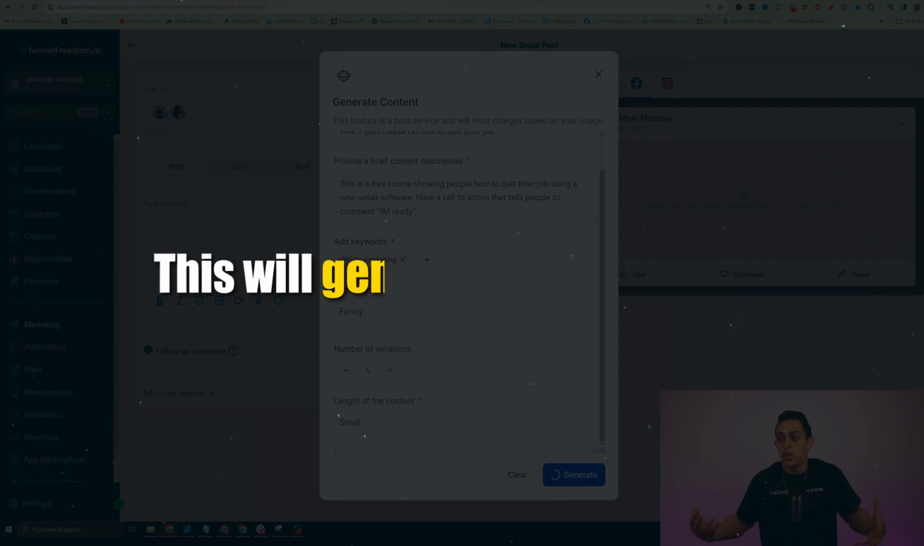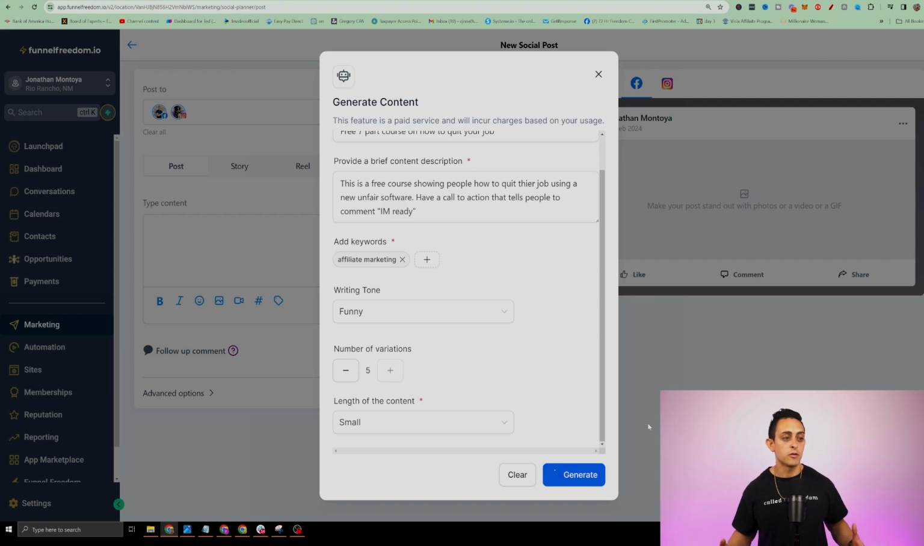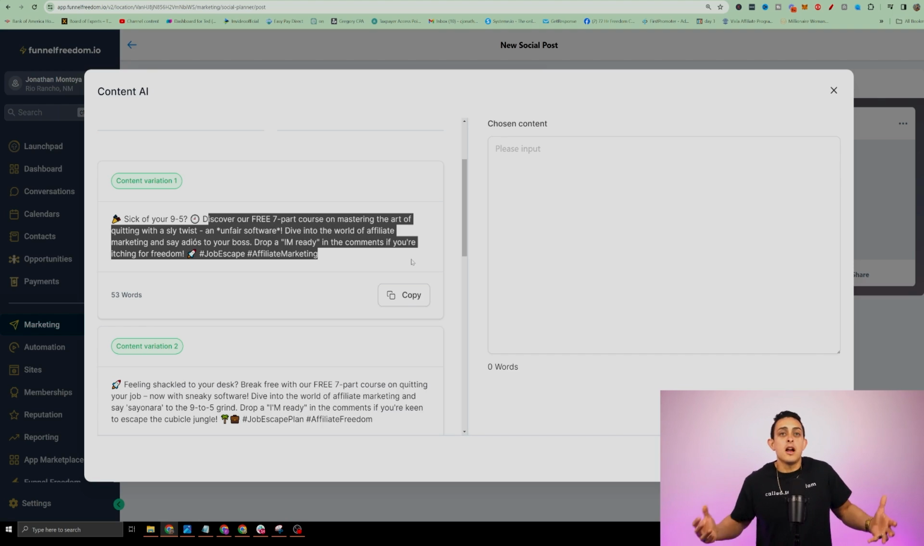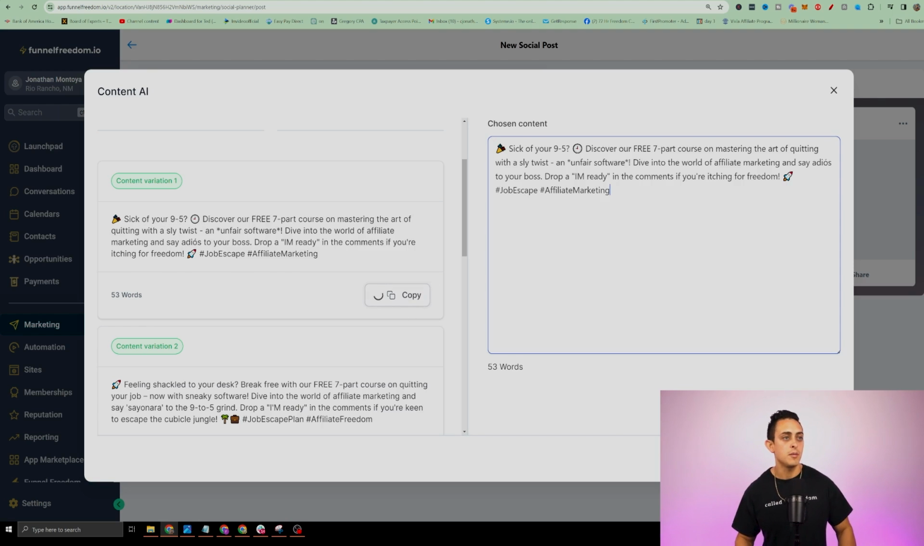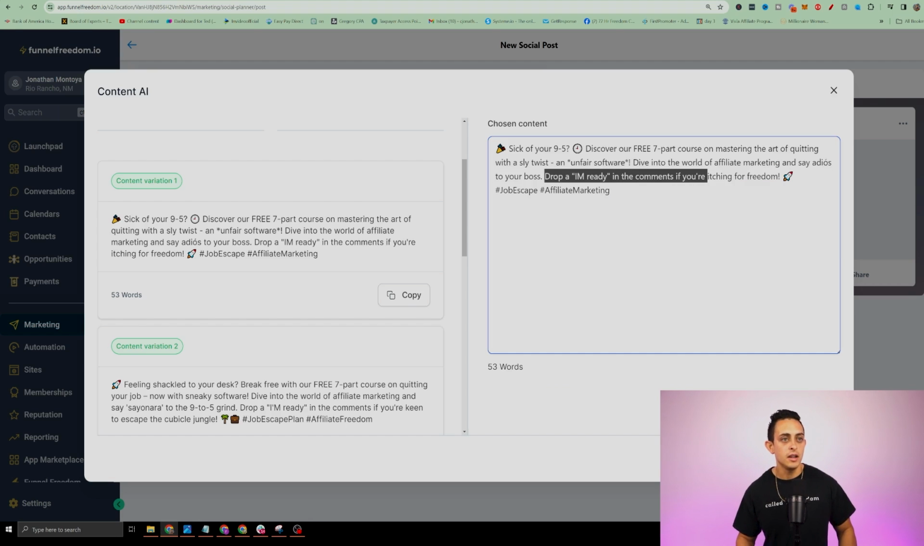What's cool is this will generate an entire post that you can go and model from. And as you can see, it literally gave me an entire post that I can use, right? Sick of your 9-to-5, discover this free 7-part course. Of course, you can always go and change it, but it gives you some ideas if you're not sure. So you can go and copy that if you'd like, change it up. And then it even says drop and I'm ready if you want this, right? So I can continue. And there we go.